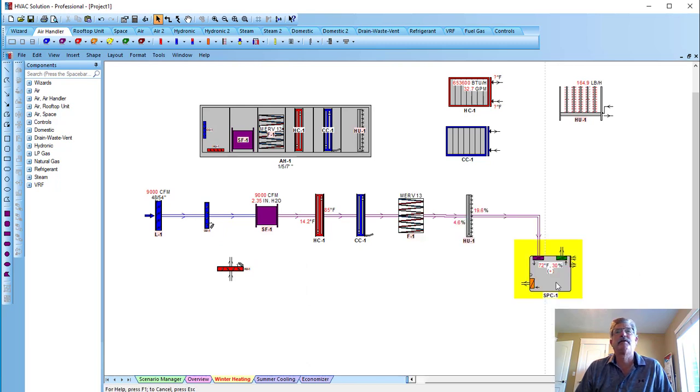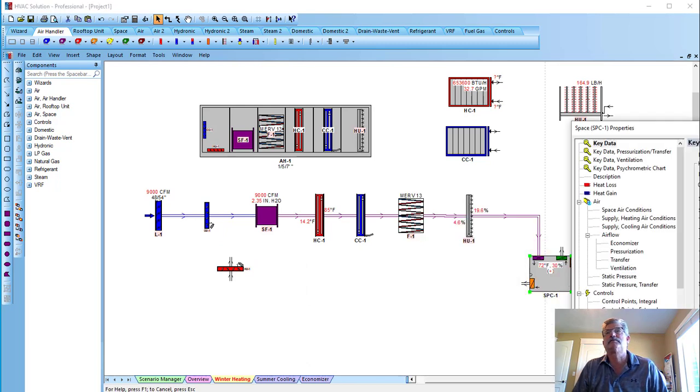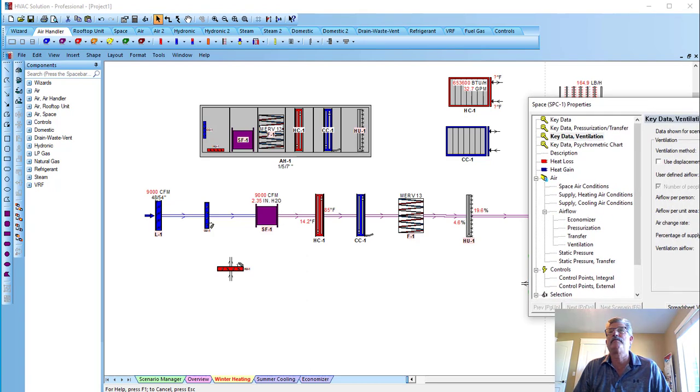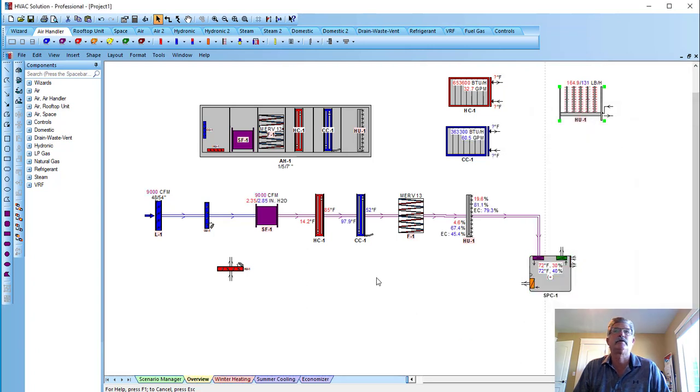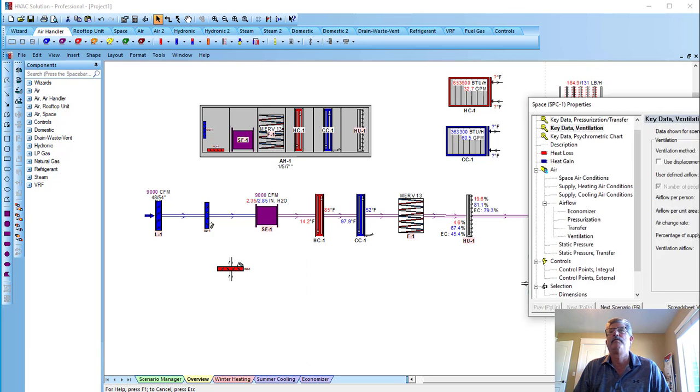And then let's say we want some ventilation air in the space. So winter heating, we'll go with 10% and put airflow. Now we want to do a percentage here, right there, 10%. Do the same for summer cooling. I'm on winter heating, so I need to go to overview so I can get to all of them. And then we'll also go to summer cooling and make that 10%.